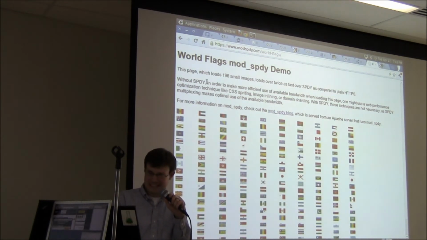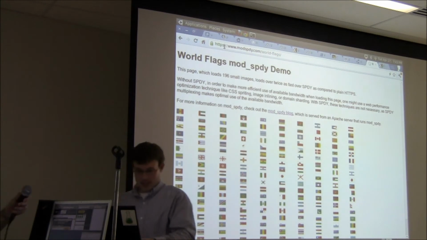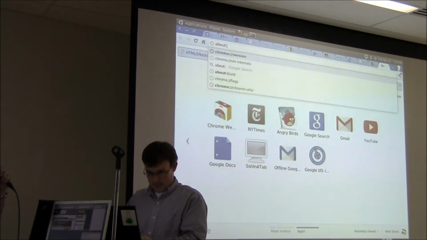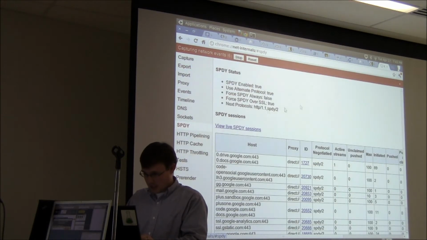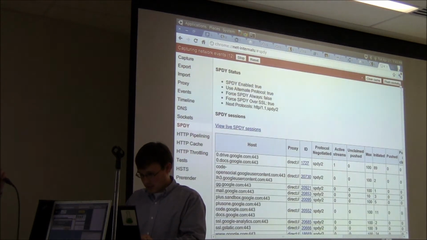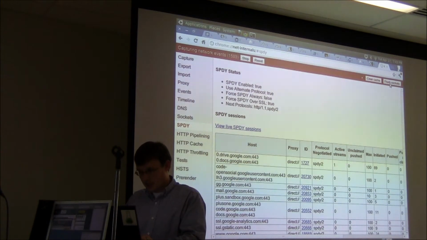Let's try this again. Can I hand this to you for a second? I'm going to flush the cache. No terminals. SPDY. Over, clear the. I'm not sure we can flush them.